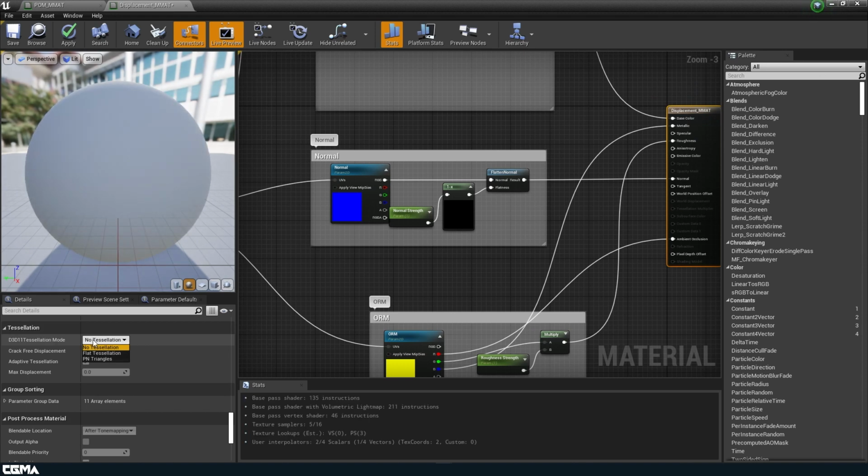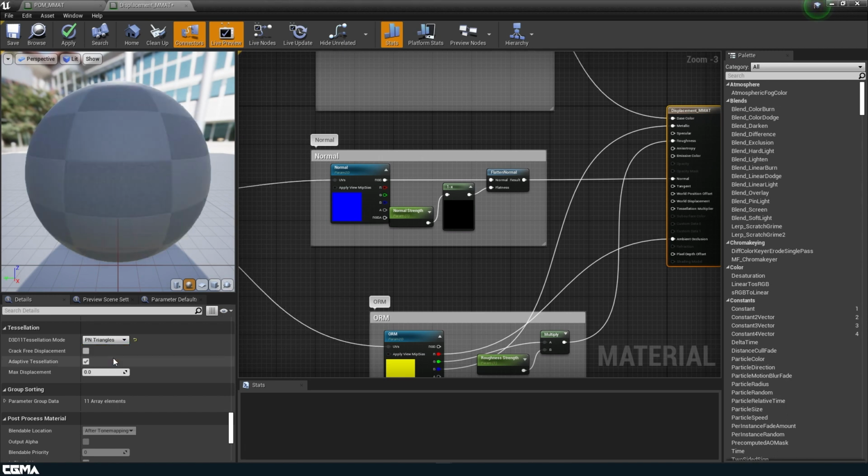Flat tessellation tries to subdivide it normally, like how a normal modeling program would do, where it tries to just quad split into fours. And then there's the PN triangle tessellation, and what that one does is a kind of random bit of subdivision with triangles to try and adapt to a shape.